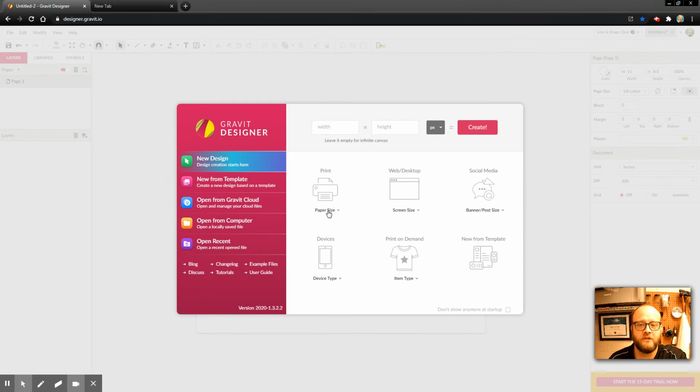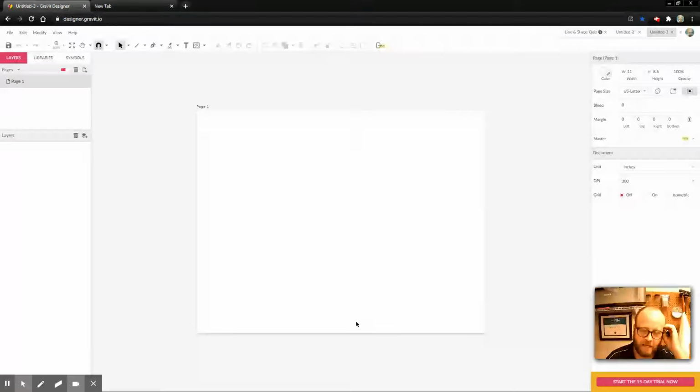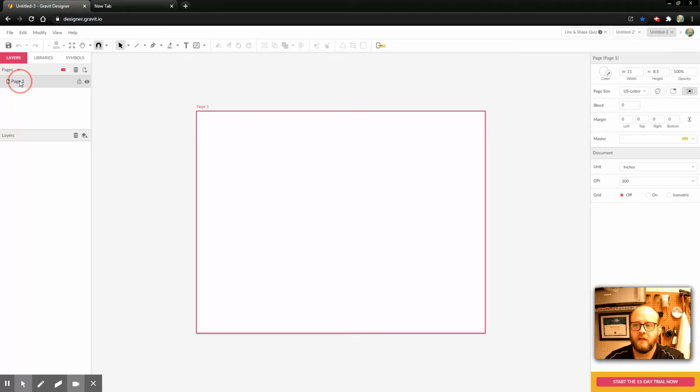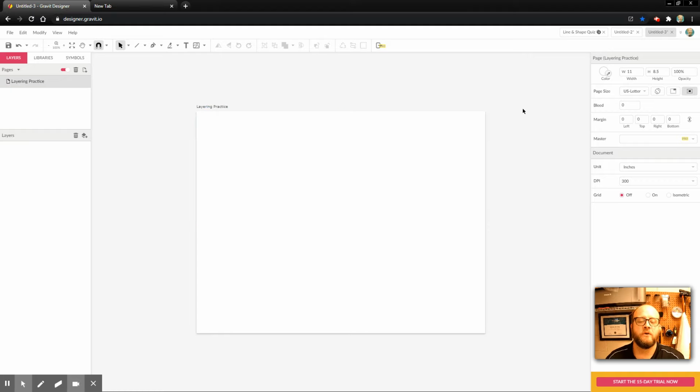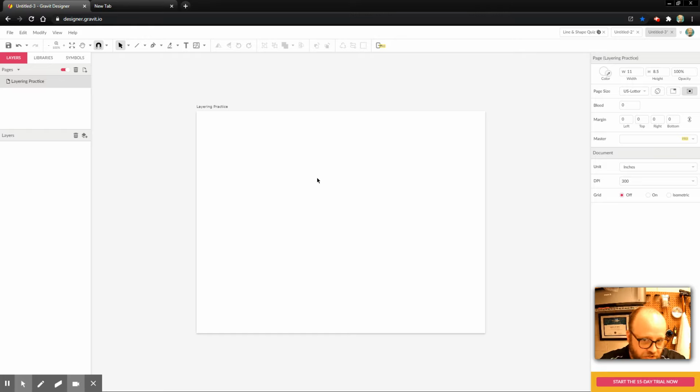So on my new design, I'm going to open up a landscape image. This is US letter landscape, and it creates a new page. I'm going to call this layering practice. Once again, my multi-page support is on, so it titles my artboard, or my page, to work on. What we're going to do is build an image using just layered shapes. In order to do that, the first thing I need is a bunch of shapes.